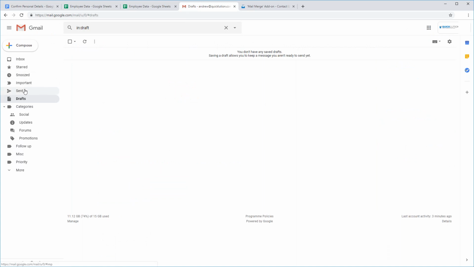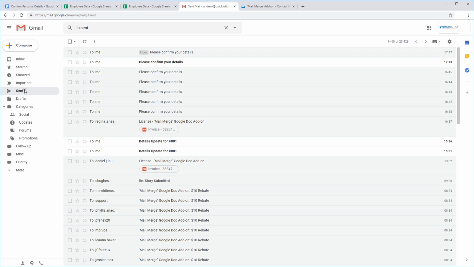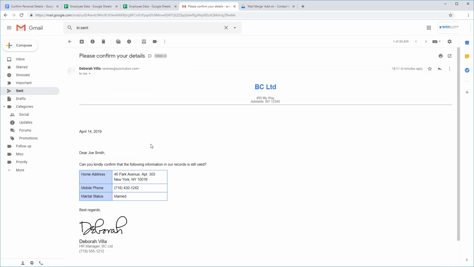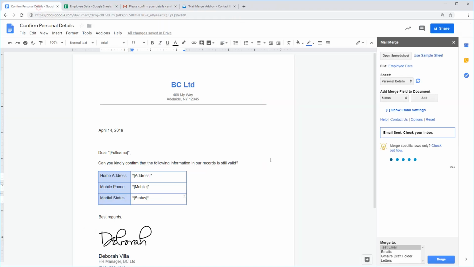Let's confirm this by checking our Gmail Sent folder to see if everything looks okay. I can confirm that the data has been successfully merged. Now that everything looks fine, we can merge to emails. Now we have options. We can either send the emails immediately by clicking Merge to Emails, or we can merge into the Gmail's draft folder, where you can confirm the content of your emails before sending them.